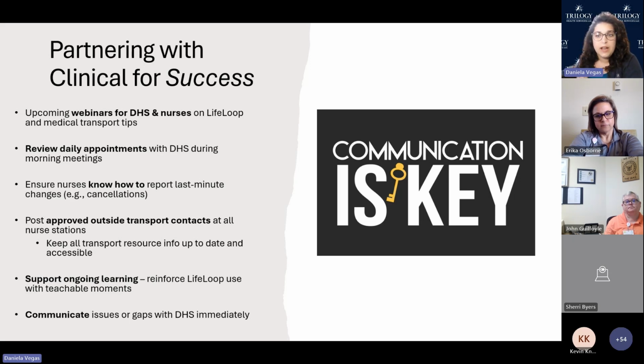Also, don't assume that after training, everyone's going to do it perfectly. If you see LifeLoop entries missing or not filled out right, take it as a teachable moment, support them, coach them, and bring any repeated issues directly to your DHS. That communication loop is what will drive real adoption of LifeLoop.